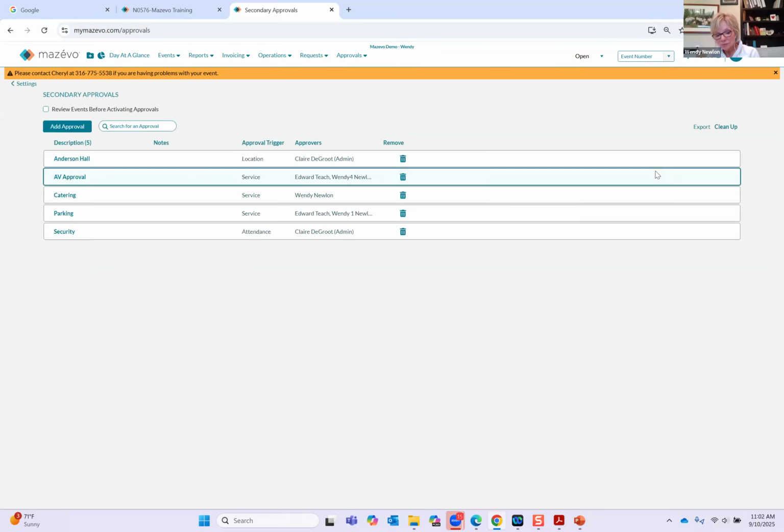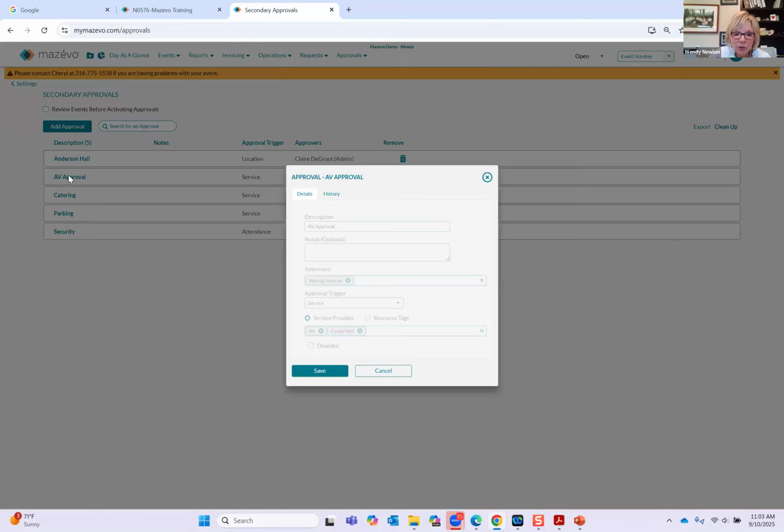Secondary approvals. What are secondary approvals? Well, it's the first line of defense. So first of all, a request may come in, and you and your event team don't necessarily want to approve it until the catering department has said okay, until the AV department has said, yes, it's okay. Security may need to weigh in. That's what secondary approvals are all about. So I'm going to show you this one, AV approval, calling it AV approval. Wendy Newland is the approver. It gets triggered when people request the service of AV or equipment.